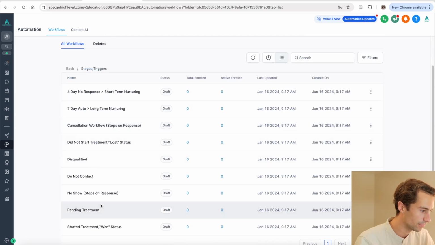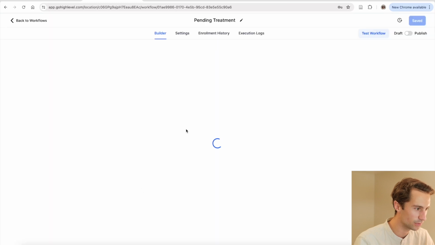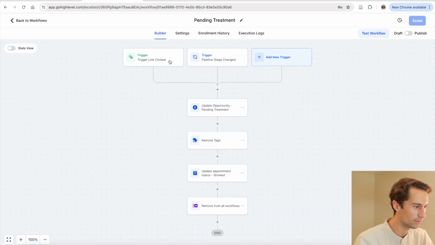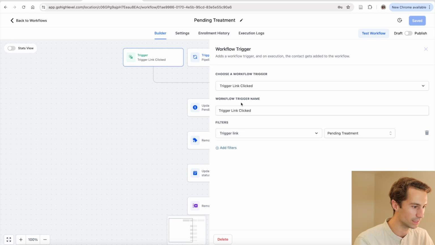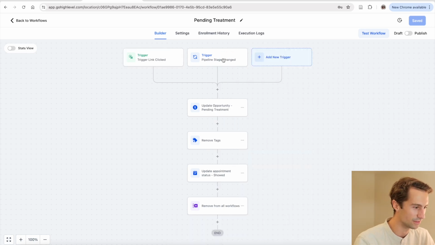So for example, if I come over here to this pending treatment workflow, you can see that really the point of this is just to add this trigger for a link that's clicked. I'll get into that in another video, but basically you can create unique trigger links that will notify you when someone has done something very specific. I know that's a little vague, I'm sorry right now, I'll get into that later.